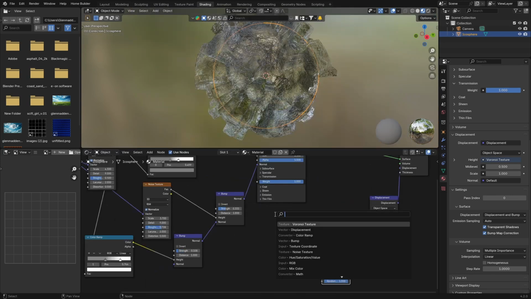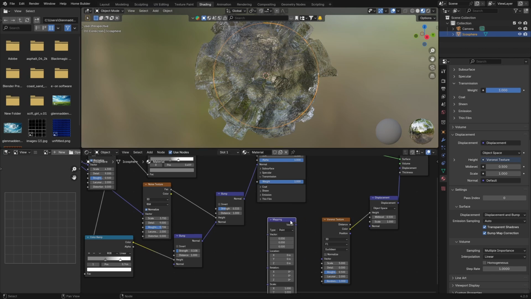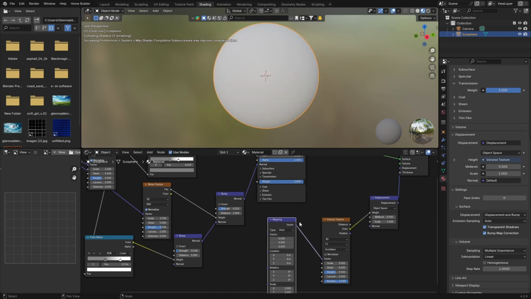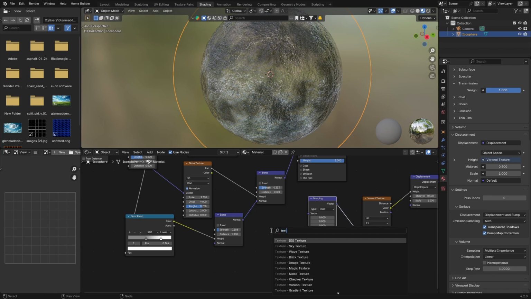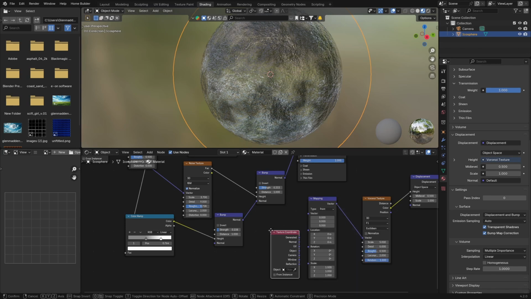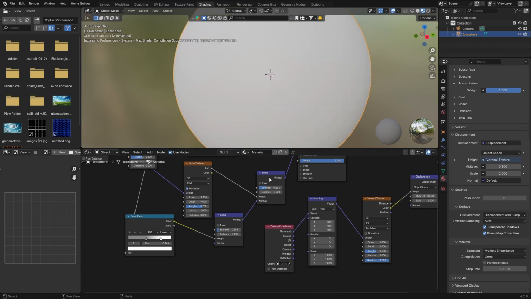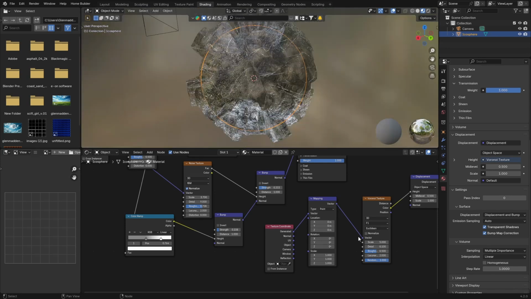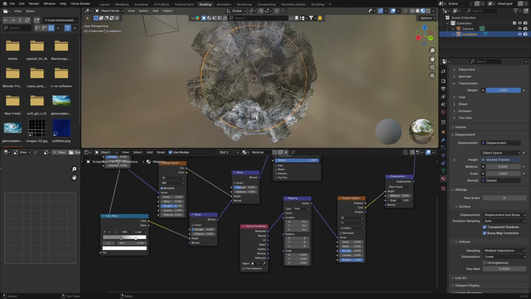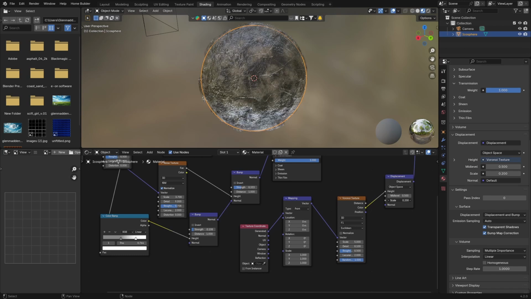Then you want to get a mapping node. So mapping. Plug the vector to the vector. And then Shift A and get a texture coordinate node, and plug the generated into the vector of the mapping node. And in detail, you want to bring up a little bit. And then what you want to do is you want to play with your scale. So if you bring the scale down, you can see what that looks like.